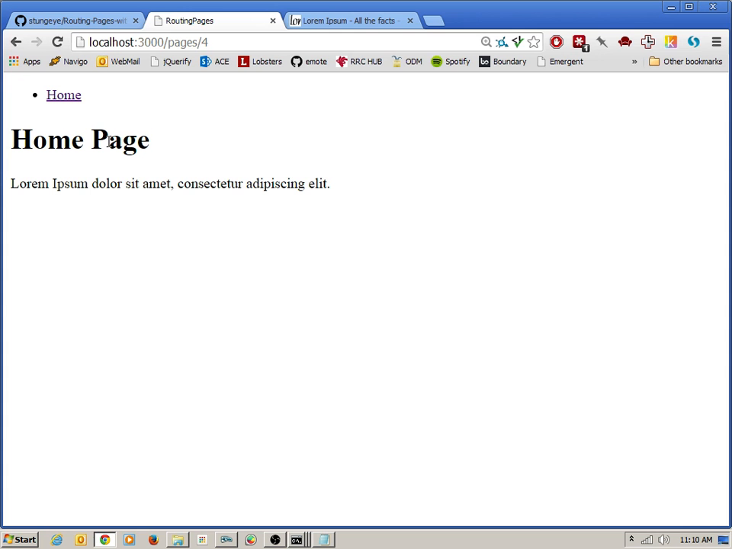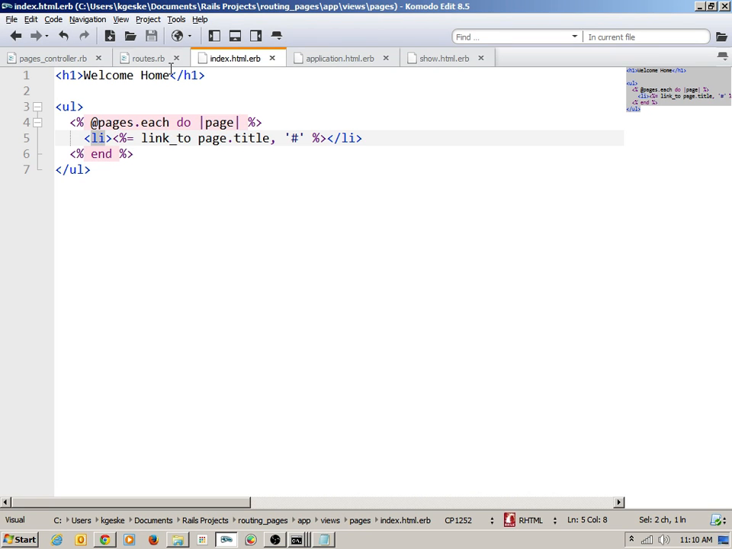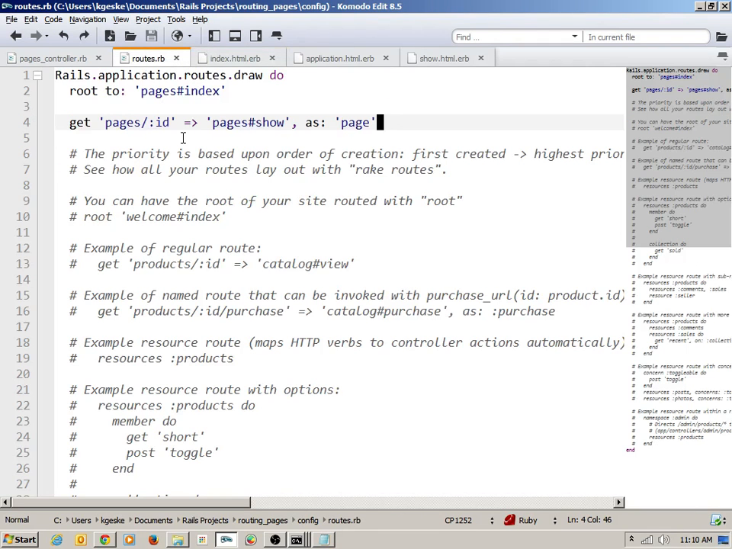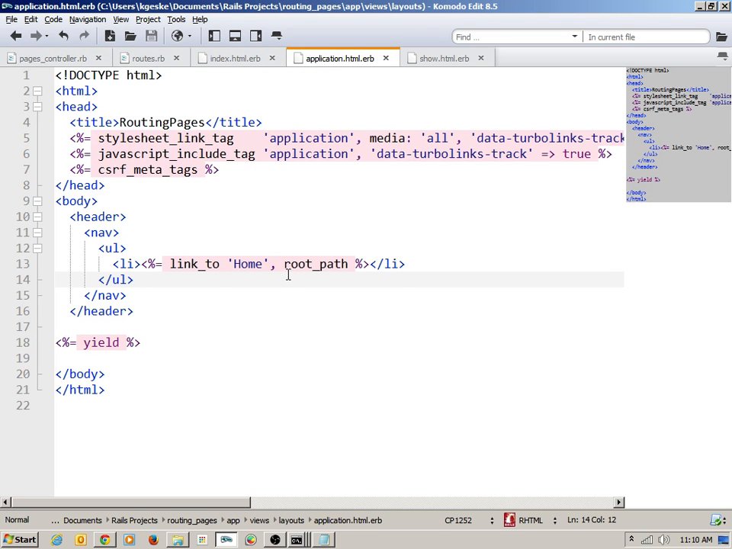So if I go to the home here, there's all my pages properly titled, but each one of them goes nowhere. Where do I want them to go? Well, that depends on the name of this route here. I named it page. So I want to go to the page path. So if you remember here, when I wanted to go to the root, I went to the root underscore path. Before, when we had routes that were named like about us and contact and whatnot, I had about path and contact path. I had names for all these things.